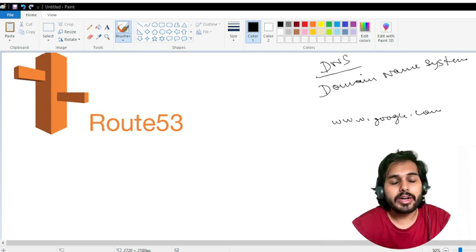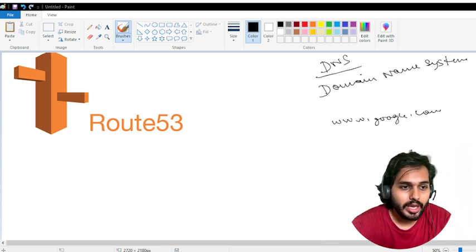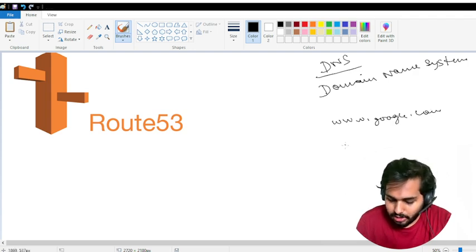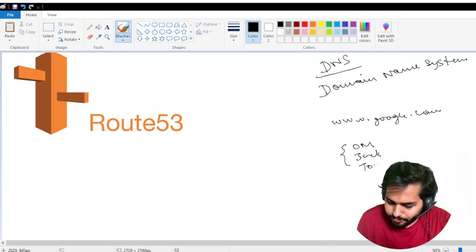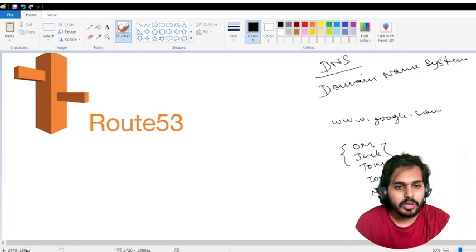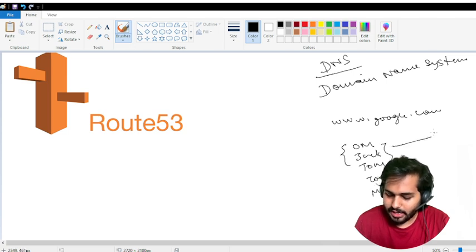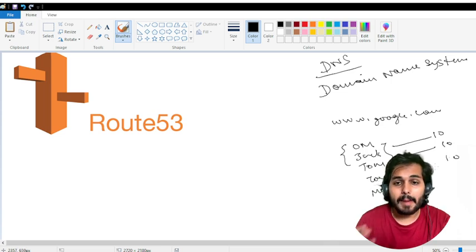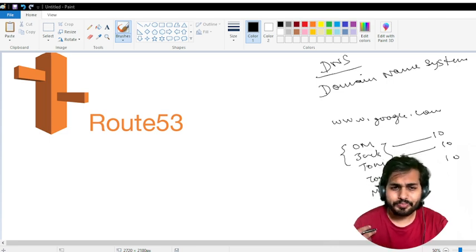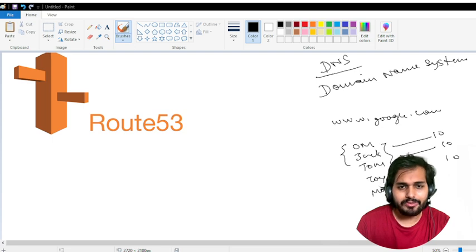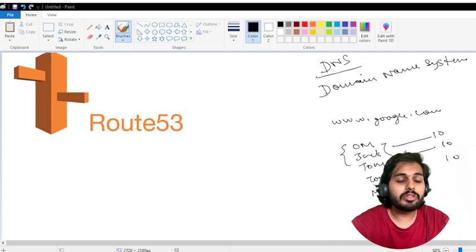Think of DNS as something like your phone contact list. You don't dial a friend's phone number, you just tap their name and you get the number. Suppose you have five friends named Om, Jack, Tom, Toy and Moy. We don't remember their 10-digit phone numbers. What we generally do is go to our contact list, give their names, and we get the number. So DNS works the same way.